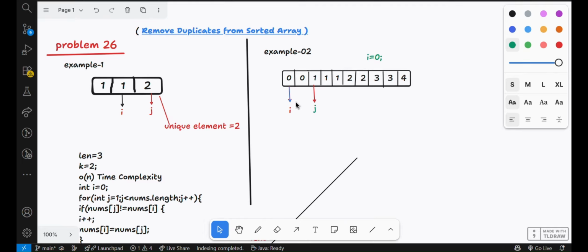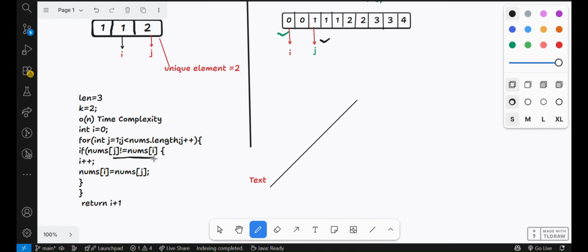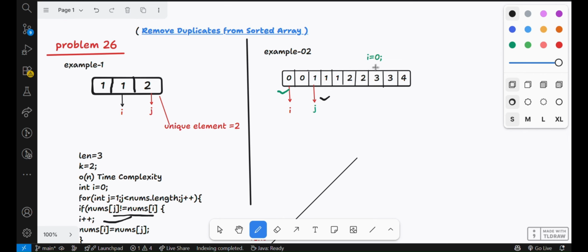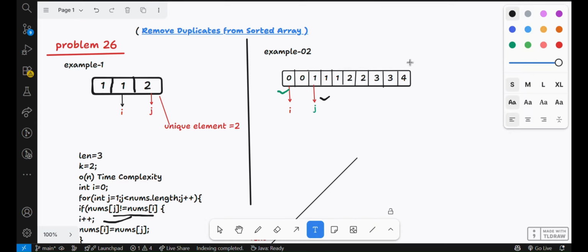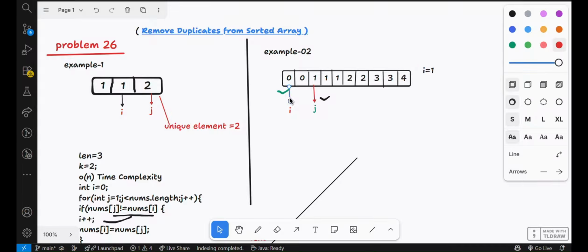After j is pointing, nums of i will now be checked with nums of j. Yes, they are not equal. If they are not equal, simply my i will be incremented. Now my i will change its value from 0 to 1. Now i will be pointing here only.